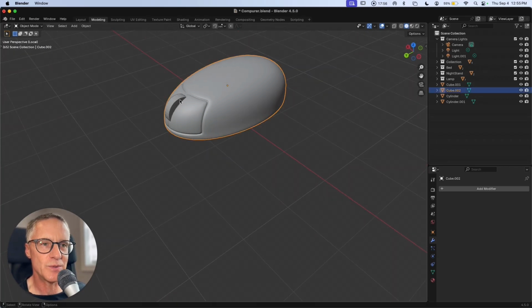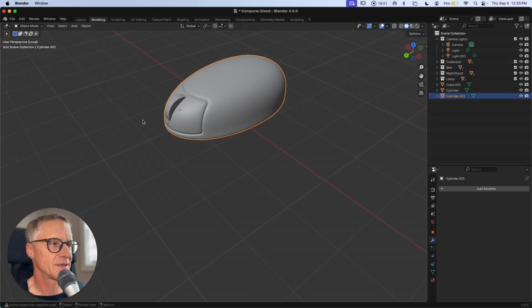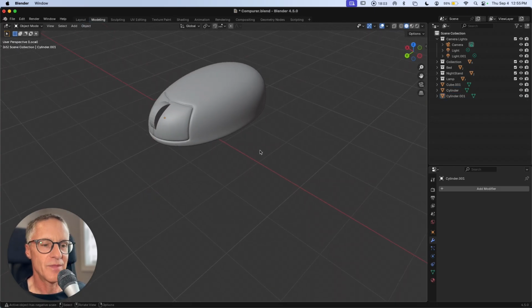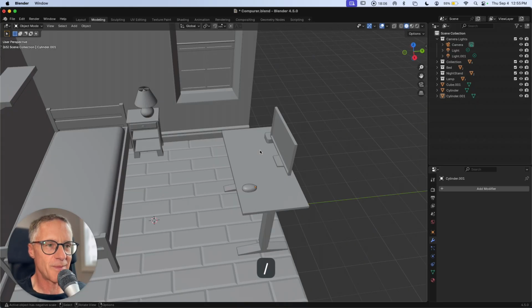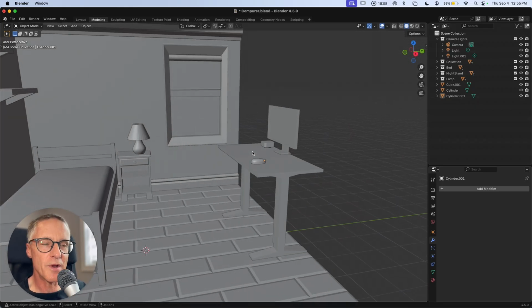So I'm going to select the mouse and the wheel, and I'm going to join these objects. Okay, that looks good. So let's press / to bring back everything. There's a mouse. So the only thing we're missing is a keyboard. Keyboard is going to take a bit of time here.